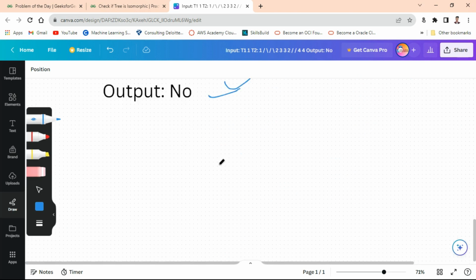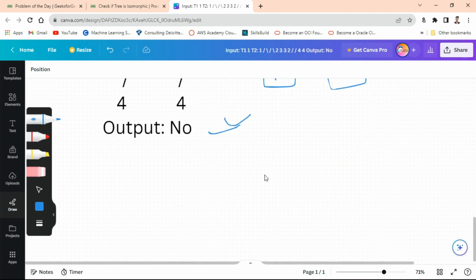I'm going to draw the pseudocode here. First of all we will check whether our tree is null, okay? First of all we will check the null condition, right?